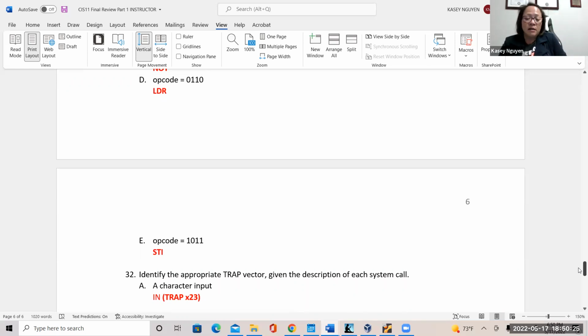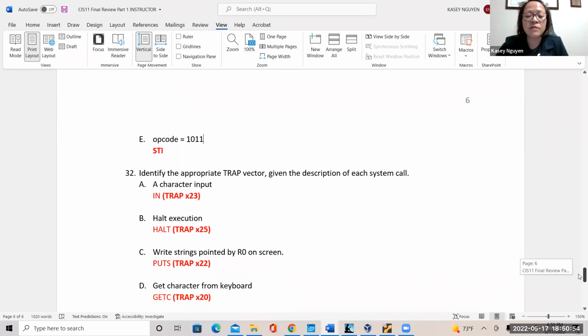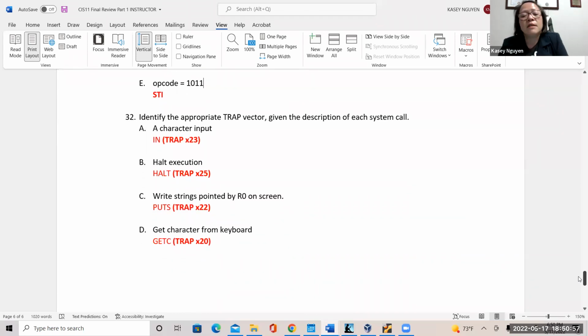32. We need to know trap vector. I think I've been saying this for many chapters now, since halfway through we started learning about trap vector, until mostly the end. And you've had charts in your notes and in labs in various parts that talked about trap vector. So we need to identify the appropriate trap vector for our pseudo instruction. For IN, for input, IN is used for one character input.